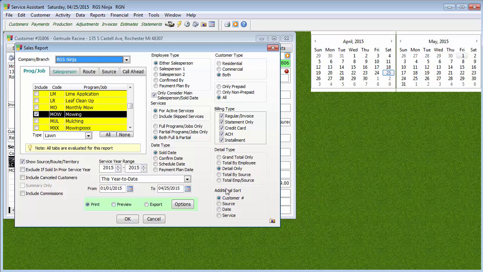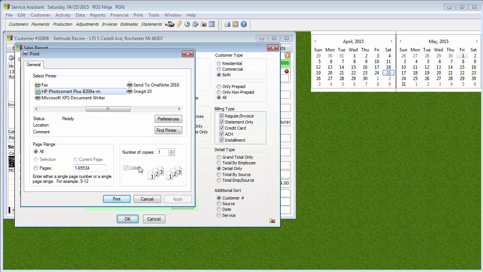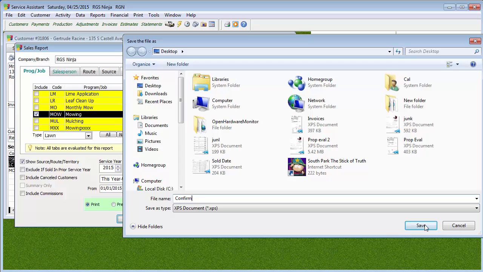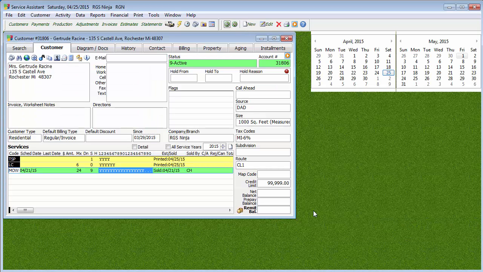Then we're going to do this one and call it confirm date. Again, all the settings are exactly the same, but we're going to do it as confirm date. Then we print, and confirm. There we go, and save. Now we have the detail of the confirm, and we have the detail of the sold.